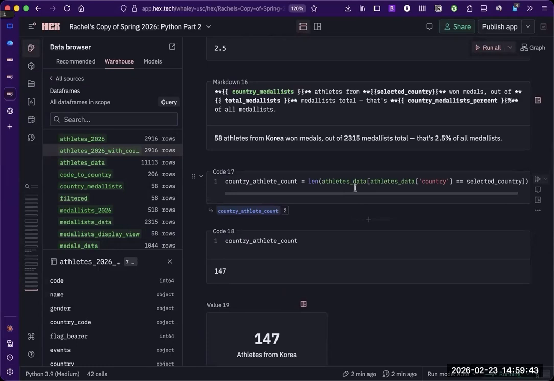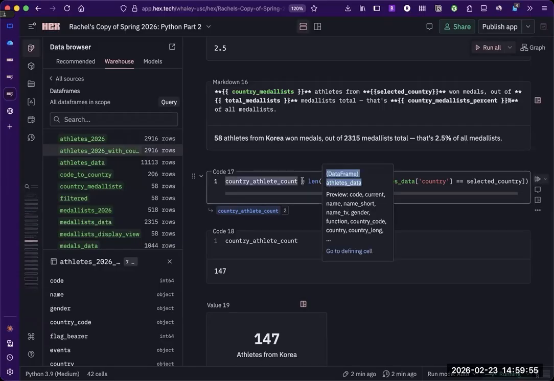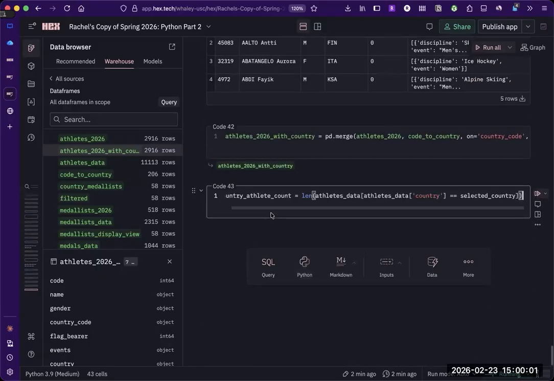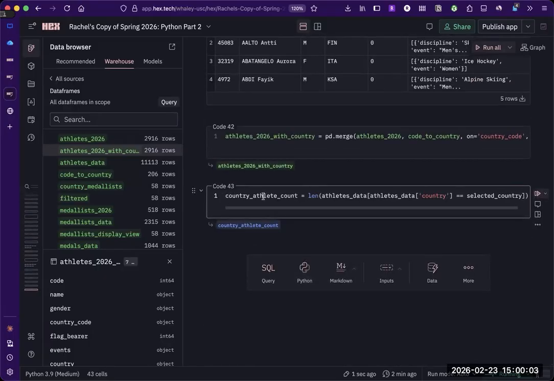So I have this variable country athlete count, and then I've used it here in this component, which is going to just display the number of athletes from that country. I'm going to do the same concept, but with my new data set. So because it's the same concept, I'm just going to copy this code and paste it into a new cell. All right, so I'm going to do a new Python cell, copy this code on down, and then I'm going to make a few tweaks.